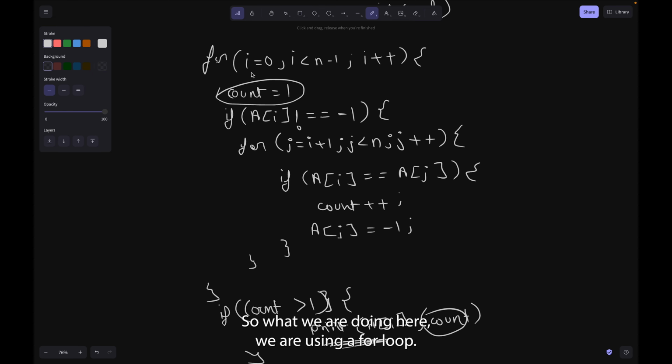So what we are doing here, we are using a for loop. It will keep on moving till the end of the index. If a of i is not equal to -1, only then it will enter this for loop, to make sure that we ignore the values that are already repeated or have been printed. Then there will be a for loop which will start from j equal to i plus 1, one step ahead of i, and which will keep on moving until it's less than n. N is the size of the array.